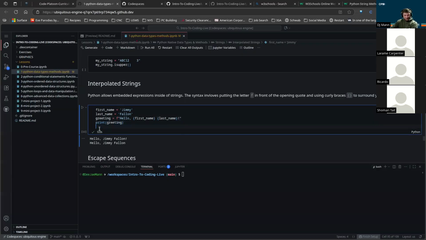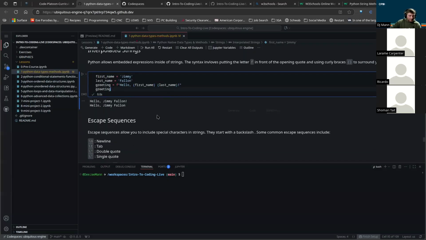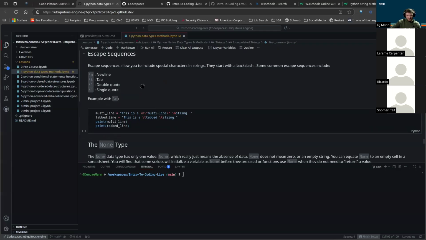Gonna see if this gets rid of the modified. We did cover escape sequences. Does anybody have any questions on those? I don't really remember the escape sequence. Escape sequences allow you, I think the primary use we were talking about was being able to put quotes inside strings and stuff.